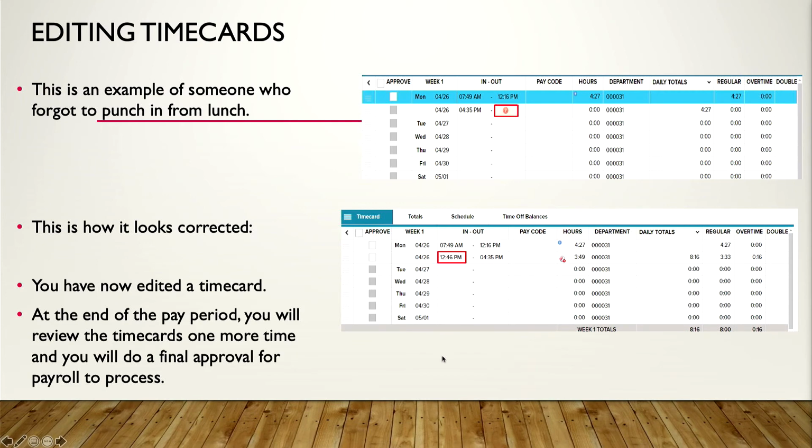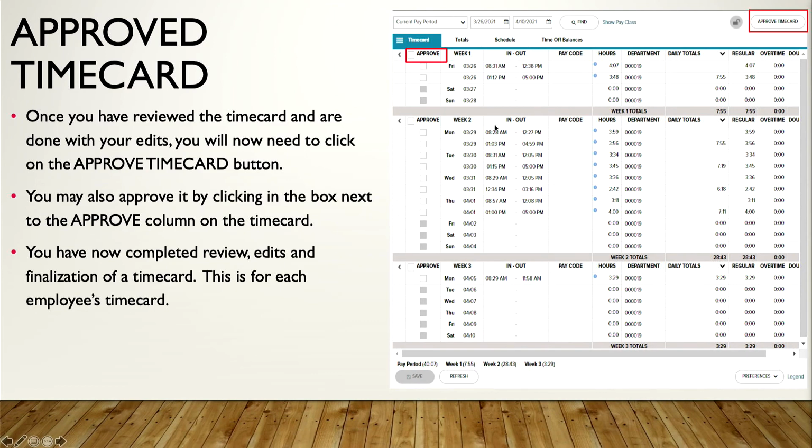At the end of the pay period, you will review the time cards one more time and you will do a final approval for payroll to process. Once you have reviewed the time card and are done with your edits, you will now need to click on the Approve Time Card button. You may also approve it by clicking in the box next to the Approve column on the time card. You have now completed review, edits, and finalization of a time card. This is for each employee's time card.